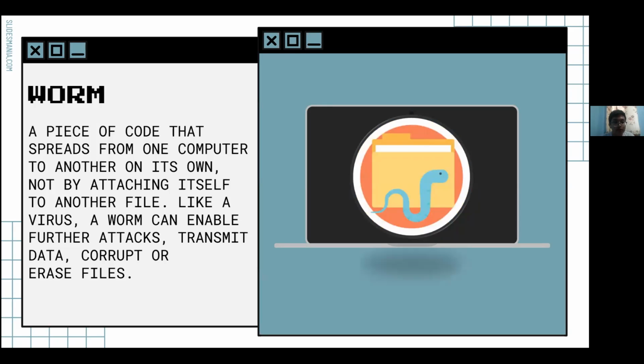Worm. A piece of code that spreads from one computer to another on its own, not by attaching itself to another file. Like a virus, a worm can enable further attacks, transmit data, corrupt, or erase files.